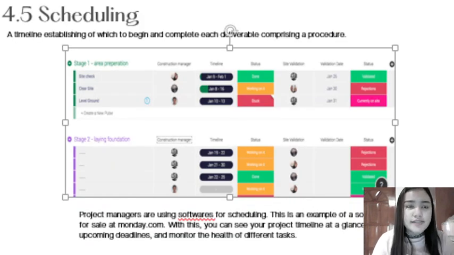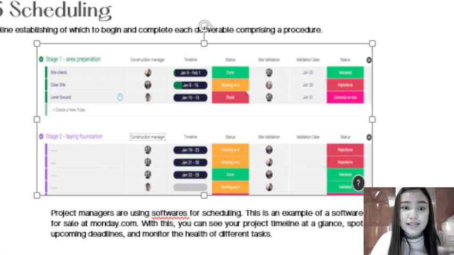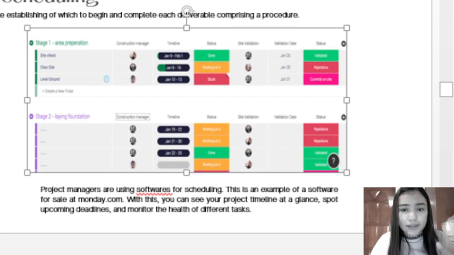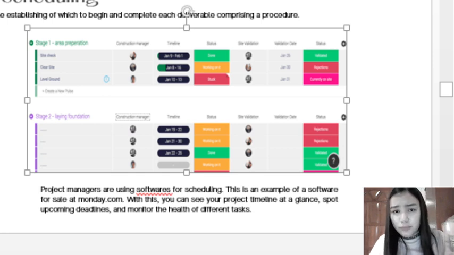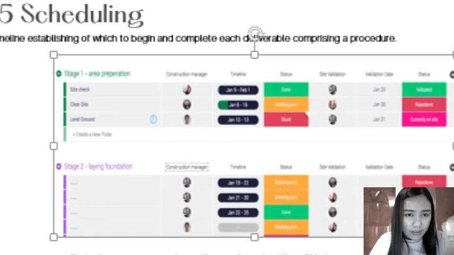4.5 guys is the scheduling. So it's a timeline establishing of which to begin and complete each deliverable comprising a procedure. So let us zoom in. So this is a software by monday.com, but I think it has to be paid before being able to have access to this software. So let's zoom it in.